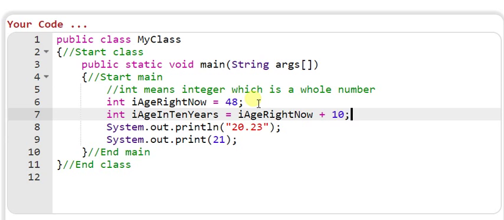So I've put in some more algebra. I've got a brand new place called age in 10 years which has to hold some sort of value, and inside that I've said it is equal to the age right now plus 10. Age right now is 48, we know that. And if you add 10 to that, it gives you 58. But what's happening here is we're telling the software, the code, to do this for us.